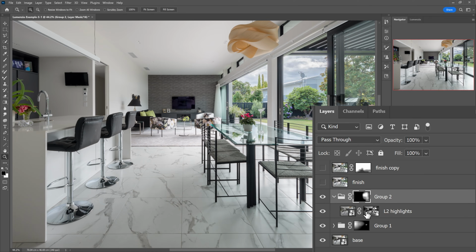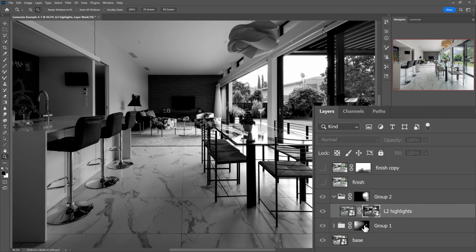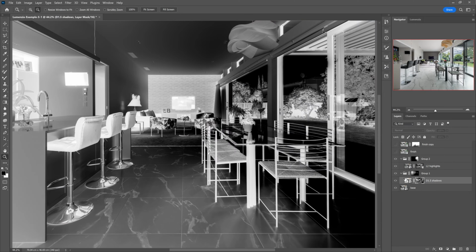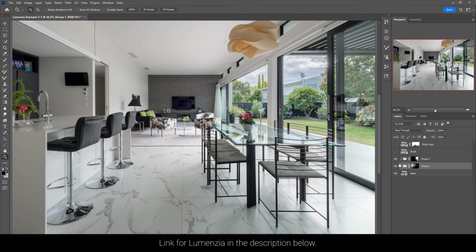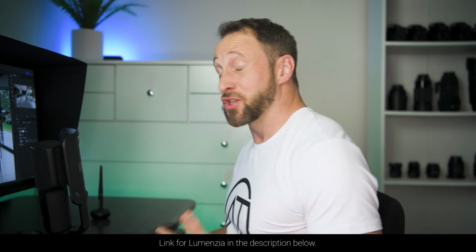The more complex version of the masking, which looks like this for the highlights, and this for the shadows, has all been created for me using Lumenzia, which I'll show you. I know a lot of you have that panel already, but you're still struggling. So let's jump over to Lightroom and figure this out once and for all.